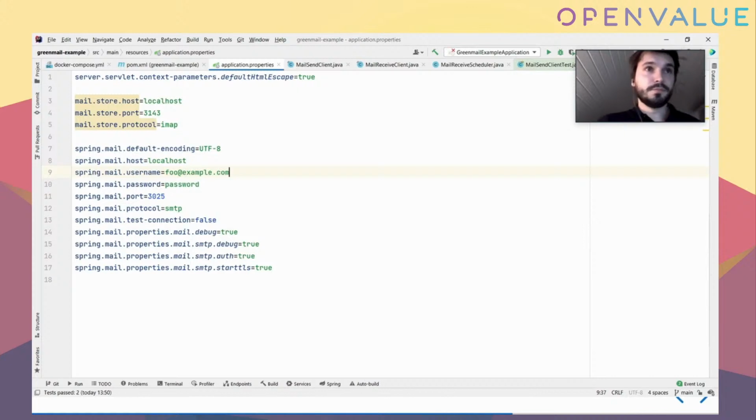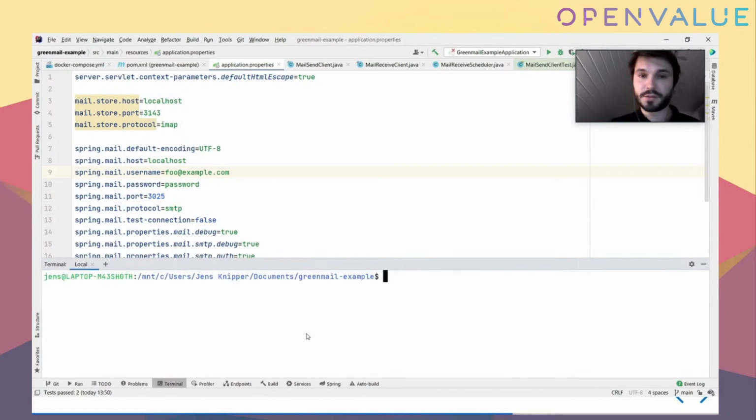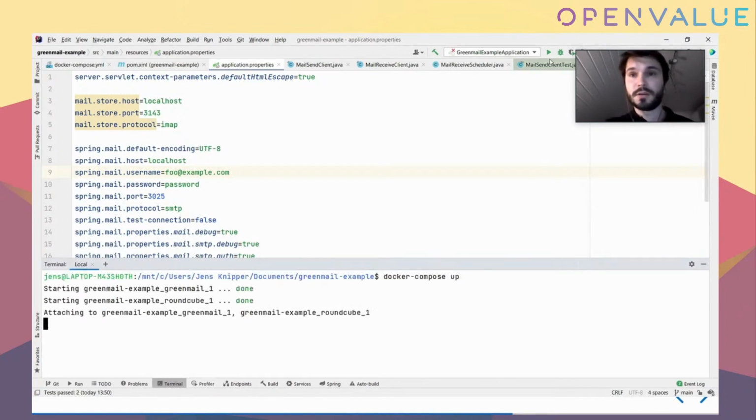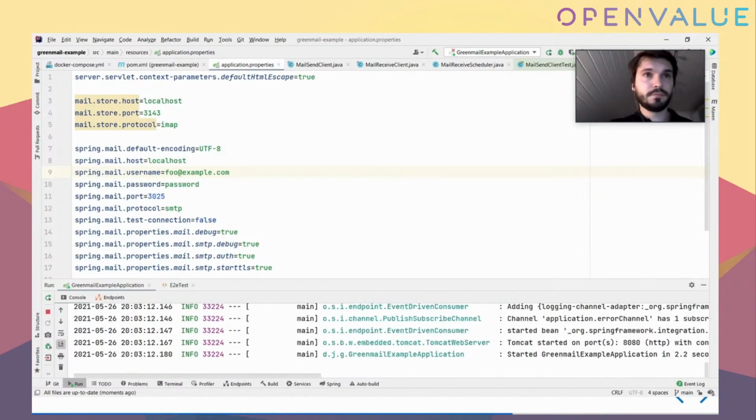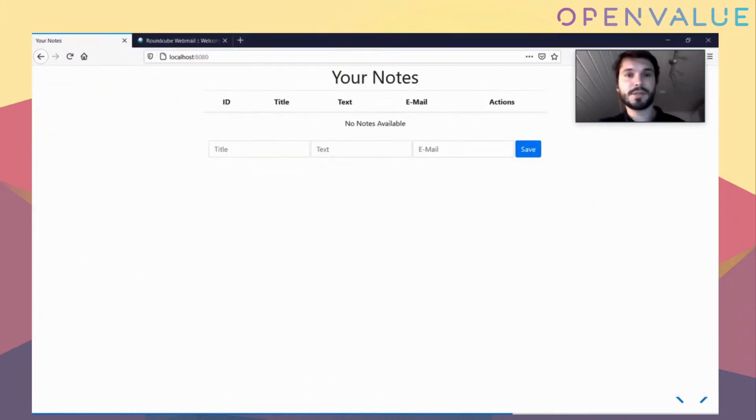That's it. I'm going to show you some manual testing now. And for that, I'll start the Docker environment and also the application. Seems like it's up, and I'll have to get the right window. The application is a simple note-taking app. You can create notes and send them to yourself as an email, but you can also create notes by sending an email to the specified email address, which is specified in the application properties.